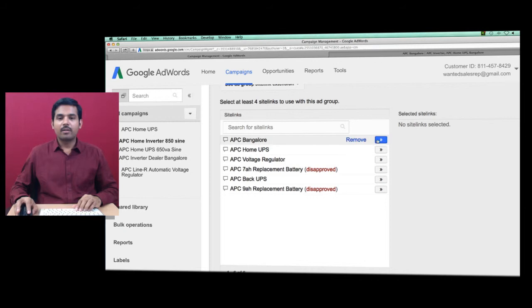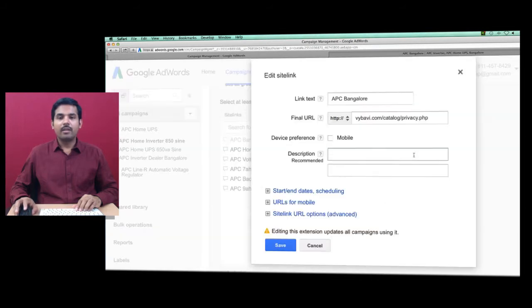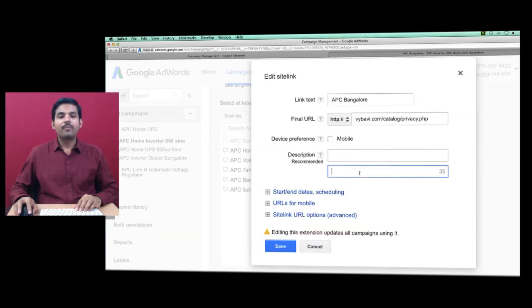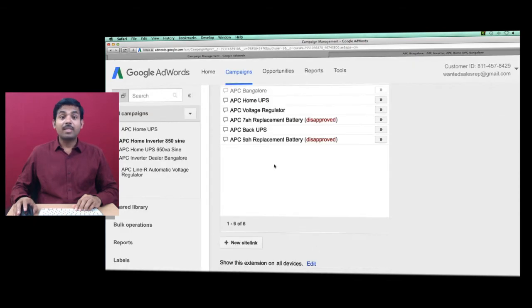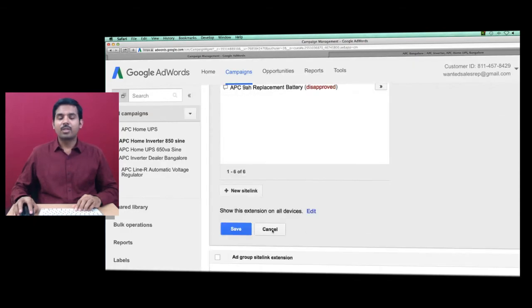So you have the site links here. Click on this, edit, and see if they have descriptions. See, they don't have descriptions. If they don't have descriptions, add them. If they don't have site links, please add site links. Okay, at least 4 site links.